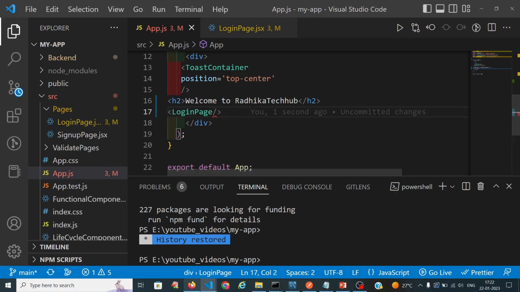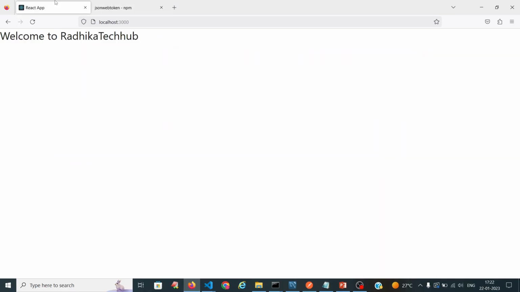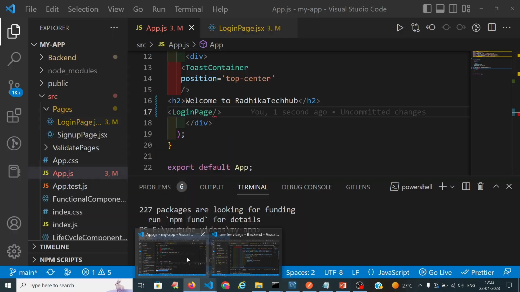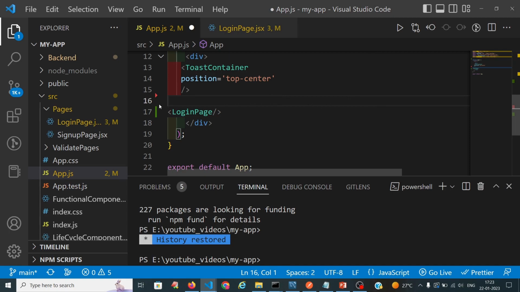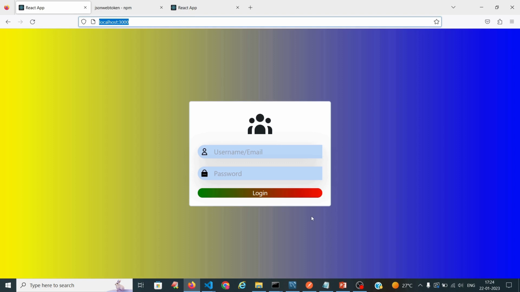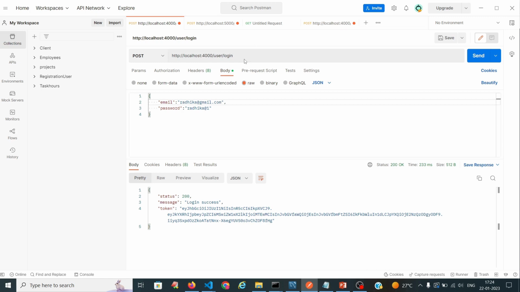So now we'll see the output. We'll remove this one. So you can see the output of the login page, and we will call the API now. So this is the link. First we'll copy this link.